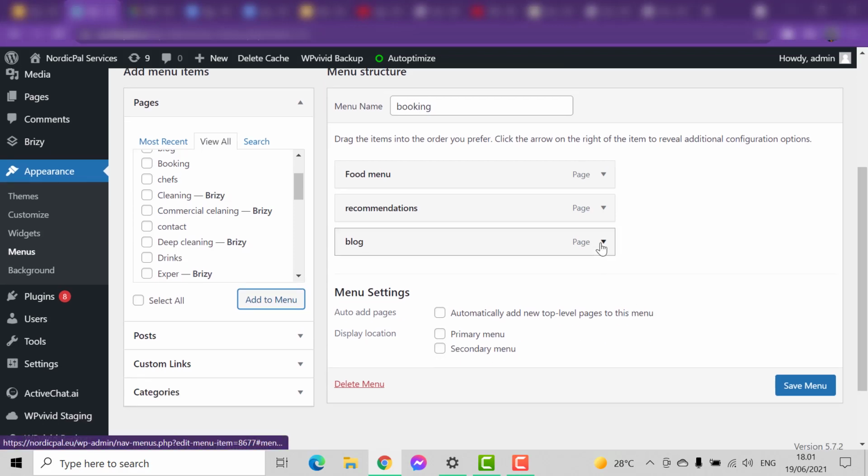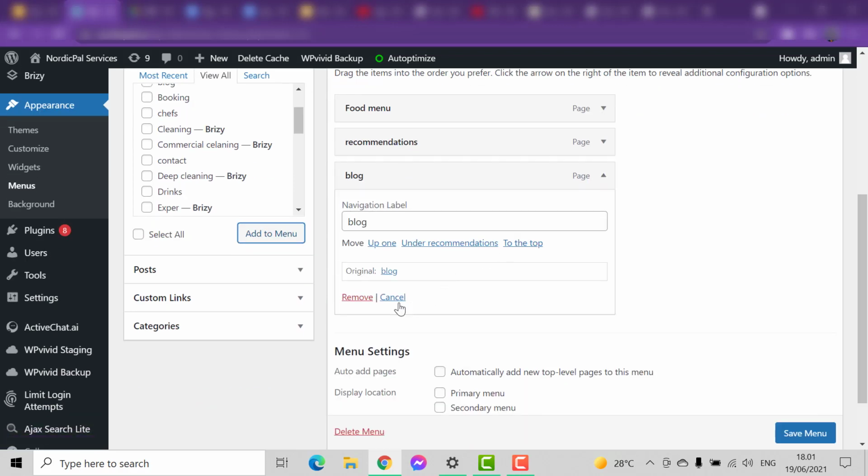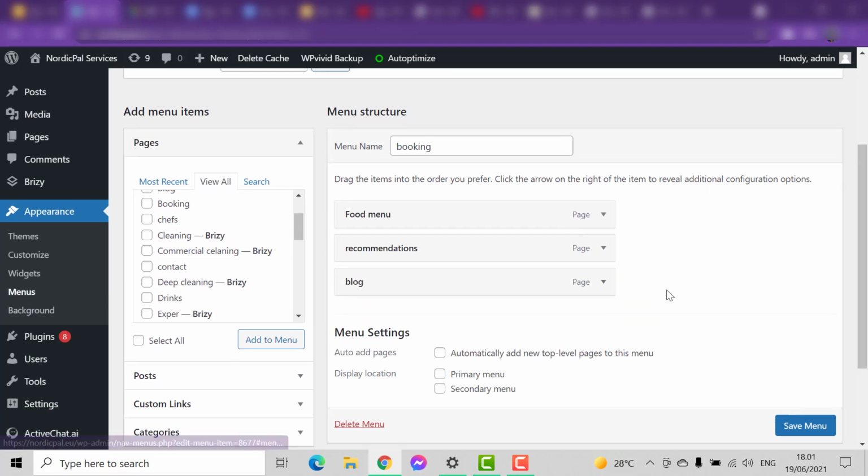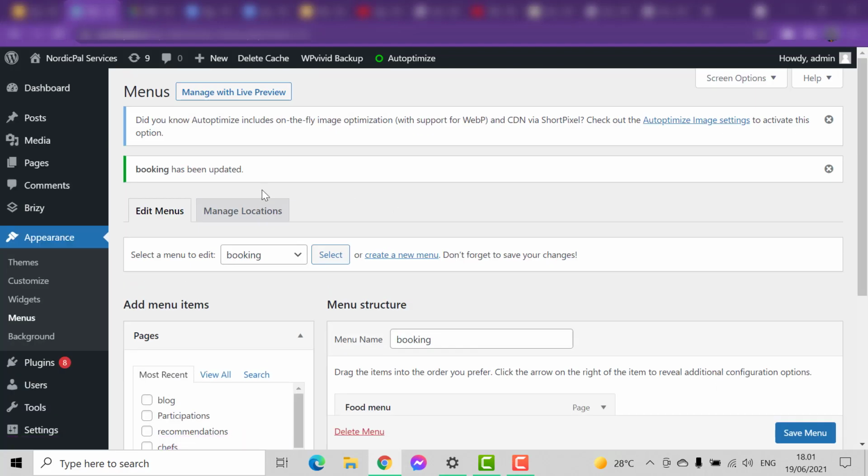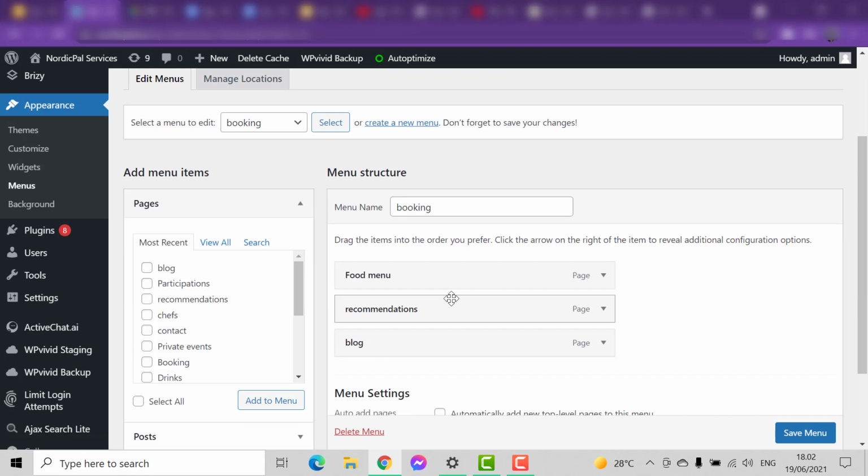And also you can take any item to be removed from your menu. So this is already made. The booking menu has been made. I'm going to save the menu, and you can see booking has been updated with those 3 items.